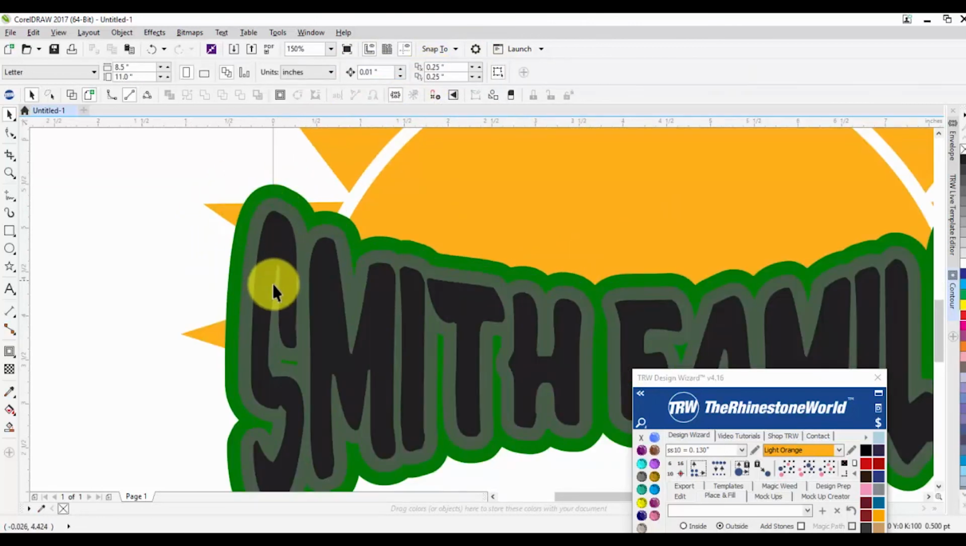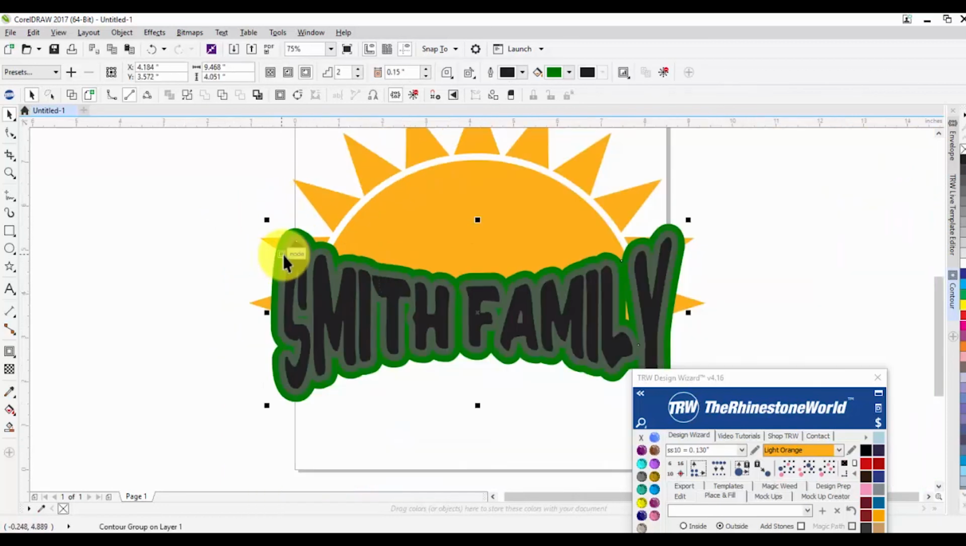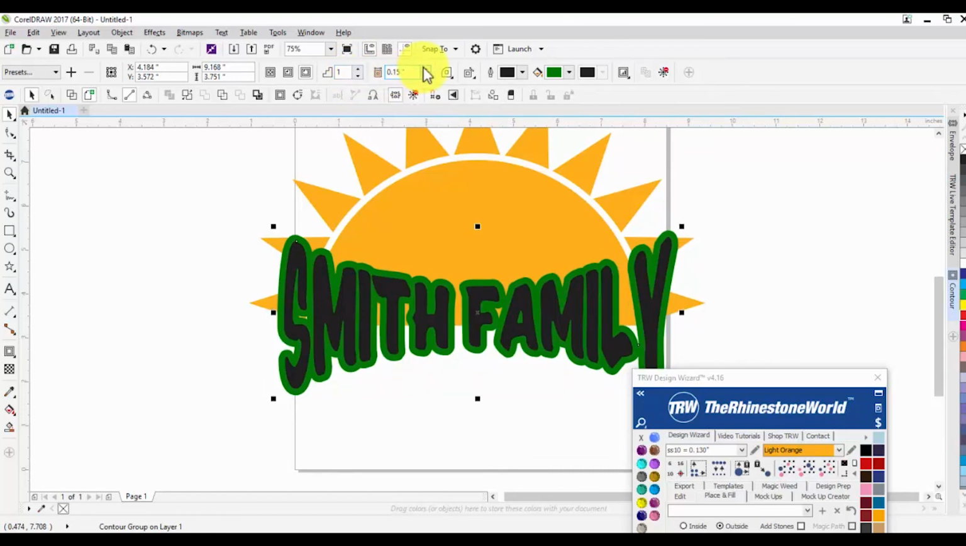And usually this inside one's white. So you can't actually just hit 2 contours or 2 steps. That's not how we get that look. What we actually do is leave it at 1. And let me make this go back to about 2.5.